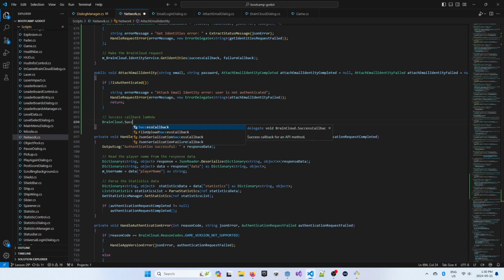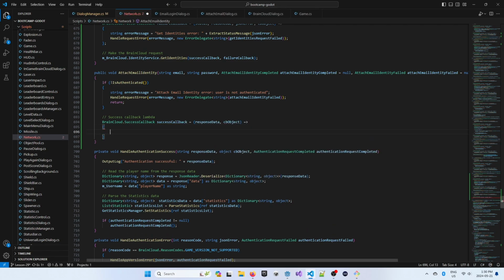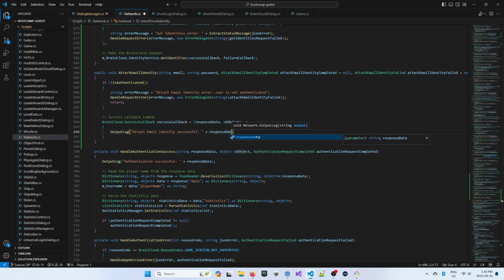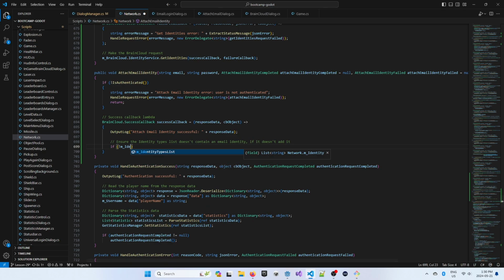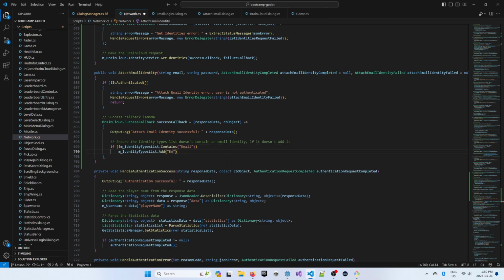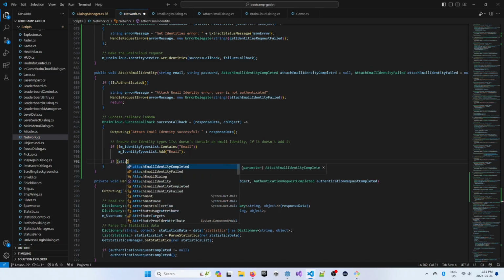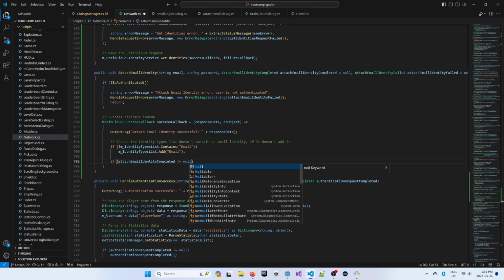If the user is authenticated, declare success callback lambda. In the body of the lambda, log the response data. Then check the identity types list to see if it does not contain an email identity. If it doesn't, then we'll add it to the list. If the success callback delegate is not null, it will be invoked.